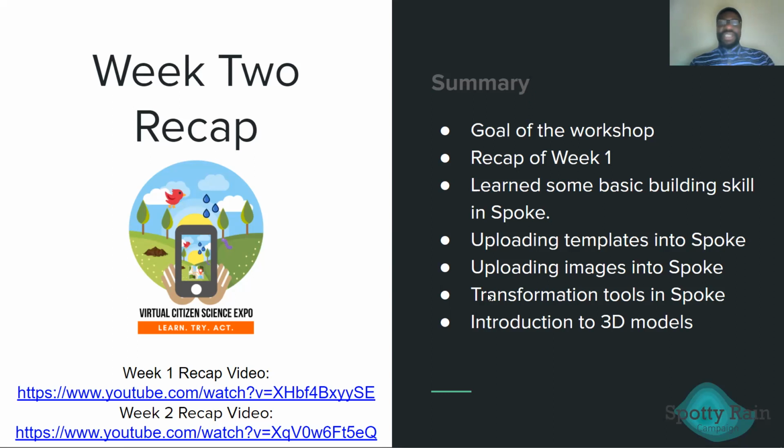And once the images are in Spoke, we did the transformation on them, how to make them bigger, which is scaling, then how to rotate them, and how to actually move them around in the space. As well, last week we did the introduction to 3D models, which we will go into in depth today. And I will invite our able facilitator, Clement Abai, to help us in taking that.